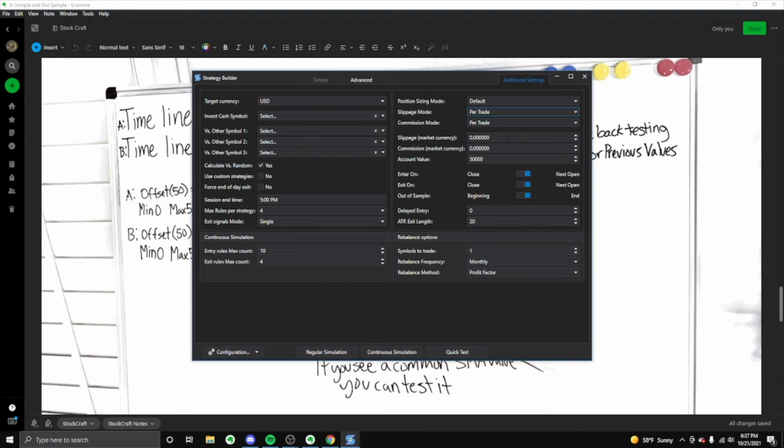Now, slippage, that's where the realistic part comes in. You can put in whatever slippage you want to have when it comes to executing your trades. Same thing with delays and commissions. I'll keep my account at 50K for now, but if you guys want to simulate something a little bigger or smaller, I'll leave that up to you.